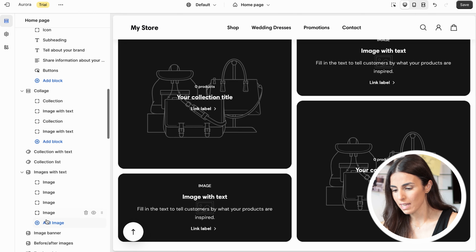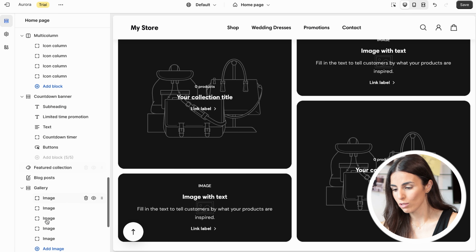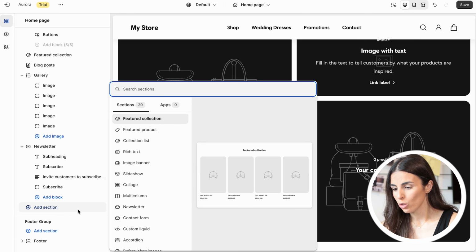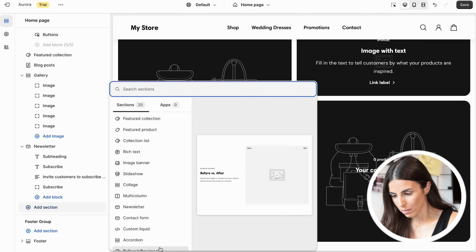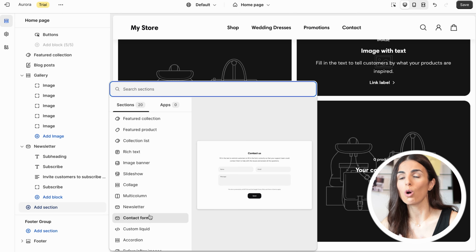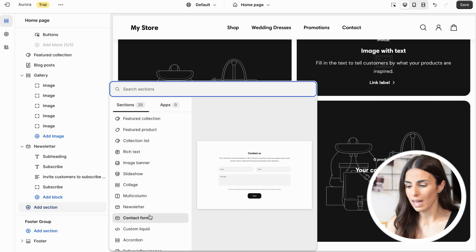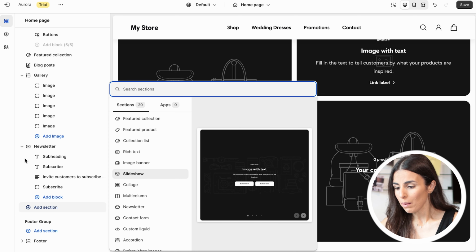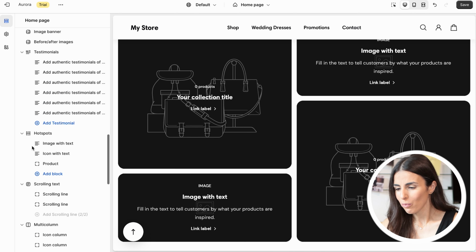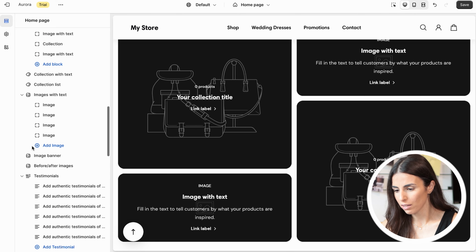Okay, you have so many sections within this theme. If you click here on the plus, you will be able to see all of them. Maybe you will not use all of them, but I'm pretty sure that they will be useful one way or the other. Now I will try to highlight some of the sections that I think are very essential.